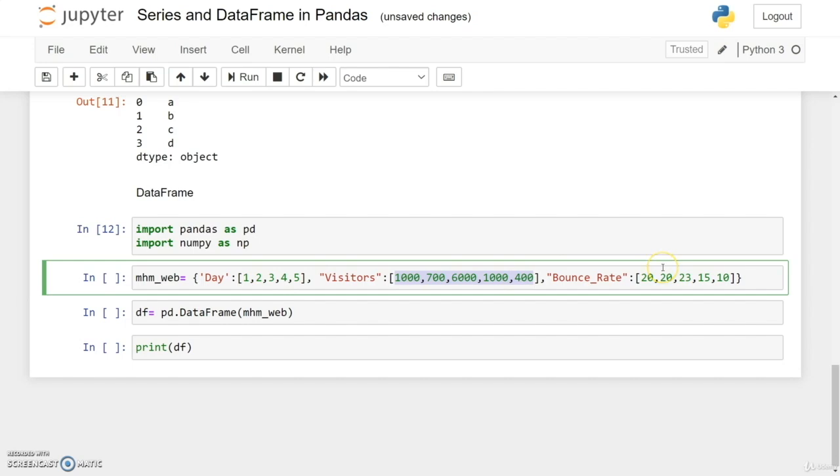And this is the bouncing rate. Bouncing rate means 1000 customers have visited the website on day number 1 and 20 of them have left the website in just less than 20 seconds. So this is called bouncing rate. Suppose this data is available to you and this is only 5-day data. Suppose it is 30-day data, then it is very difficult to read the data in the dictionary.